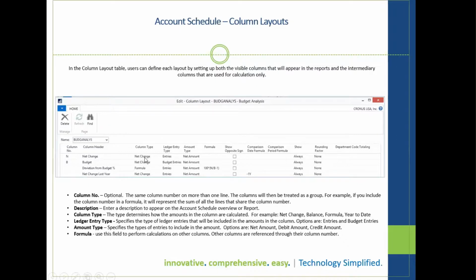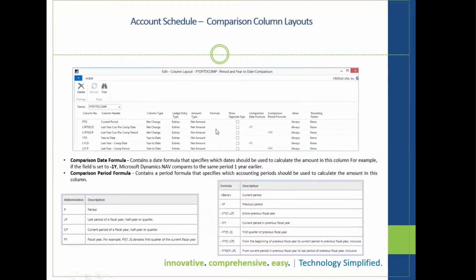This is the column type, where if you have a conflict with your row layout, the one with the least amount of detail, or the most restrictive one, would take precedence. Here you're going to indicate whether you want your actuals or your budget entries. And again, you have net amount, debit, and credit. If you have a formula listed in your column type here, it would be mandatory that you put a formula in this field. Again, you can show opposite sides, and then you also have comparison fields that you can set up here. On my next screenshot, I'm going to get into a little more detail about the comparative columns.